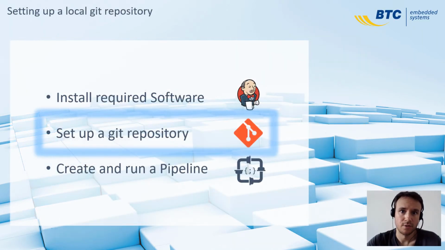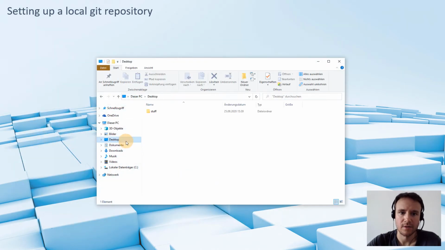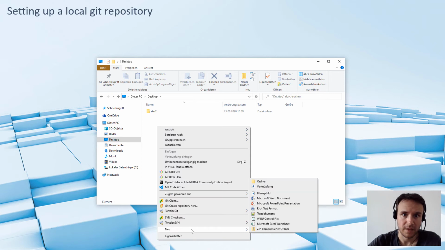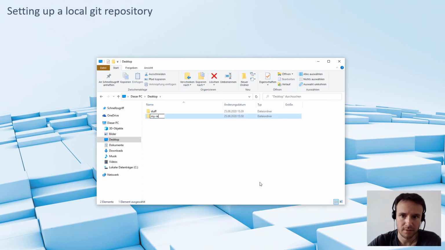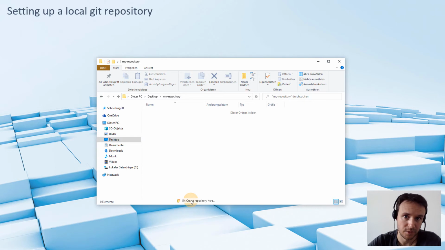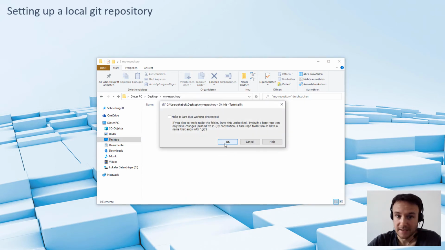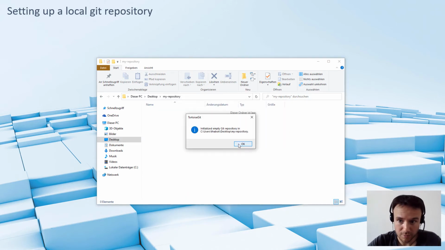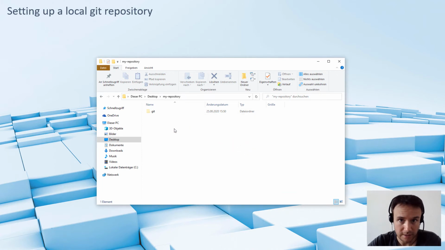Next up, we want to create a local Git repository. This is incredibly easy, actually. In order to do that, I will just create a new folder, call it My Repository, for instance, and inside that folder, I do a right-click and select the option Create Git Repository here. This is coming from Tortoise. And that's it. We've created a local Git repository that we can now use with Jenkins.